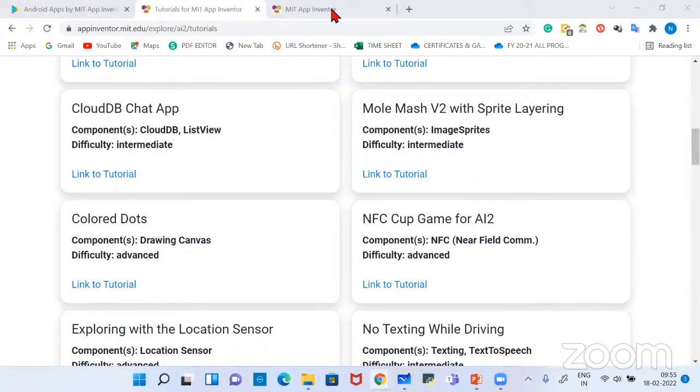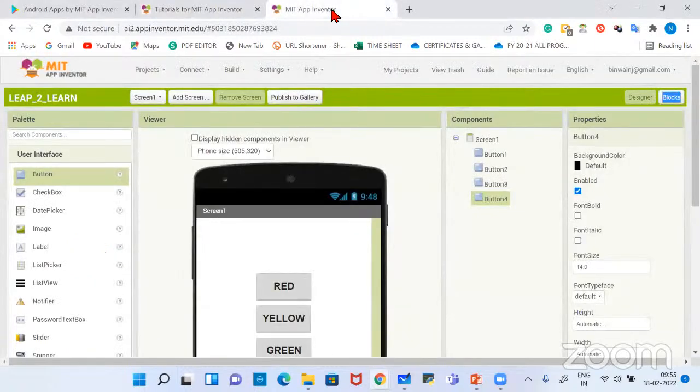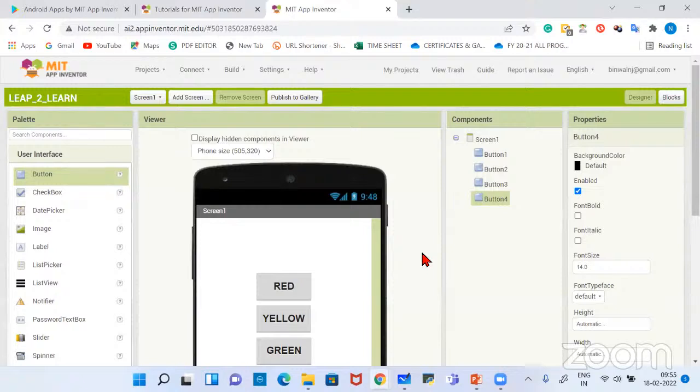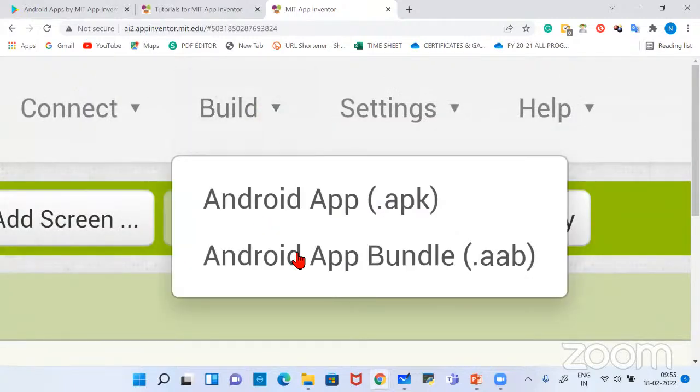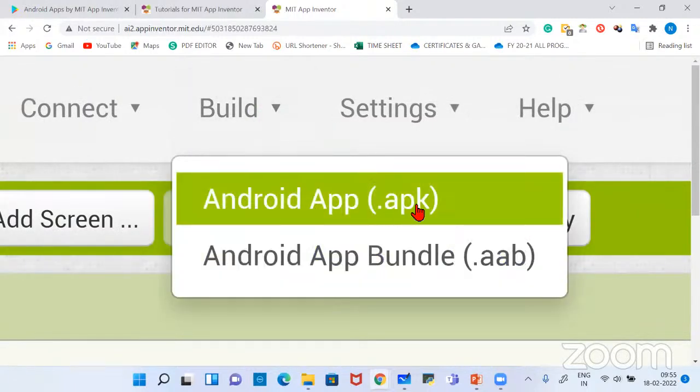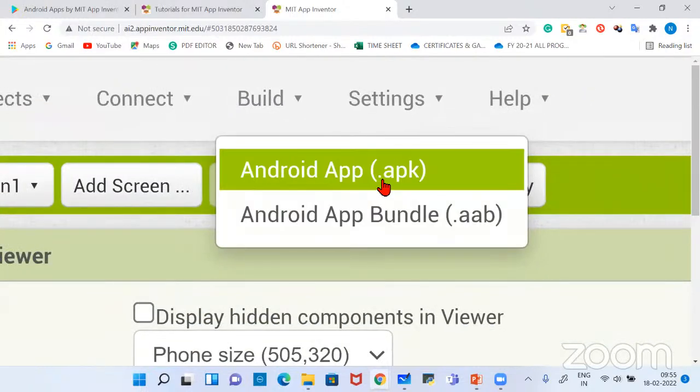Okay. Yes. So one more thing, students, I want to ask: if you have created this application and now you want to install it, if you want to save an APK, how can you do that? Can you see here the build option? Click on Build and save Android app.apk. By using this, you can install this application on your mobile phone.